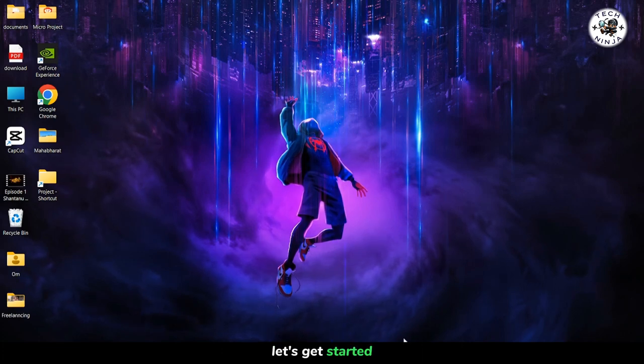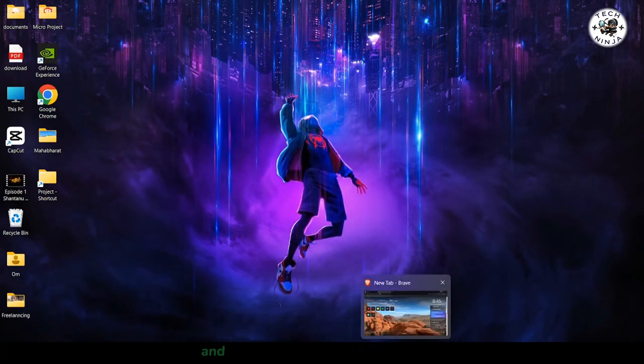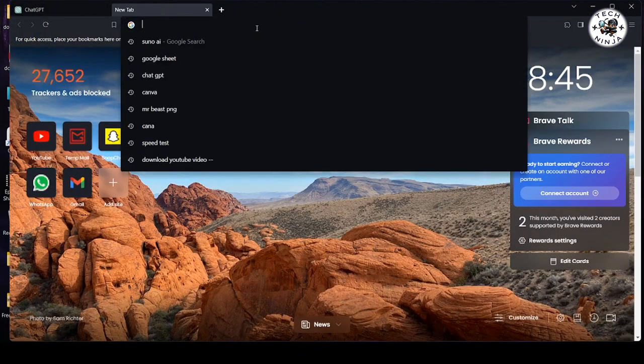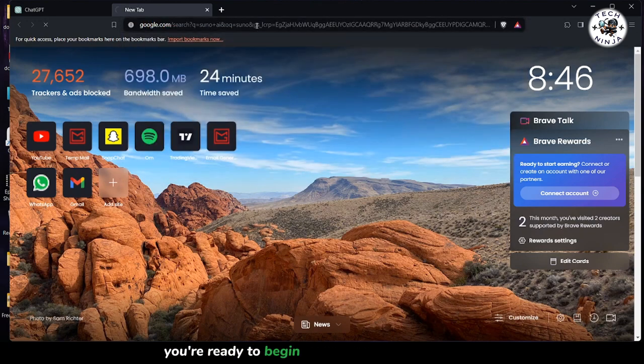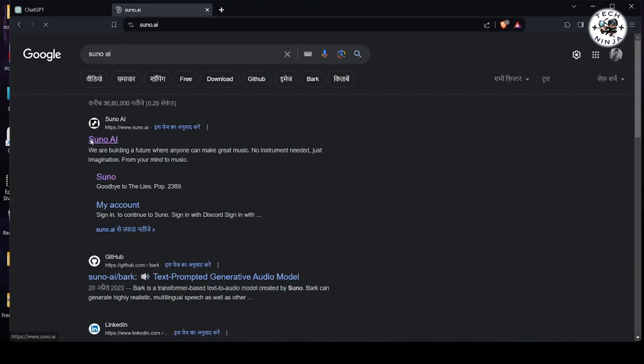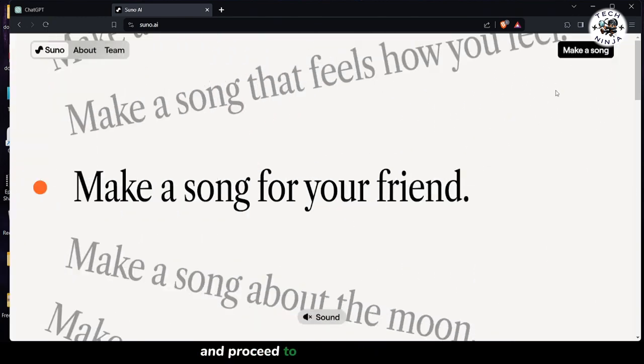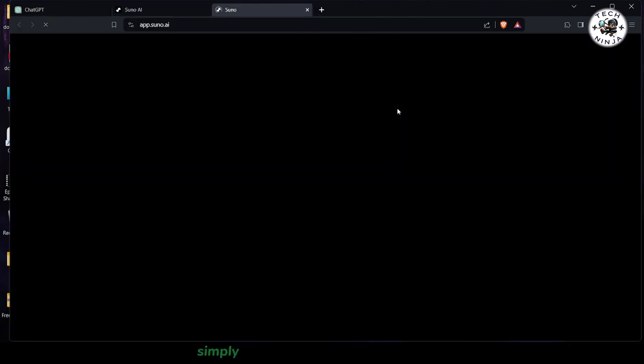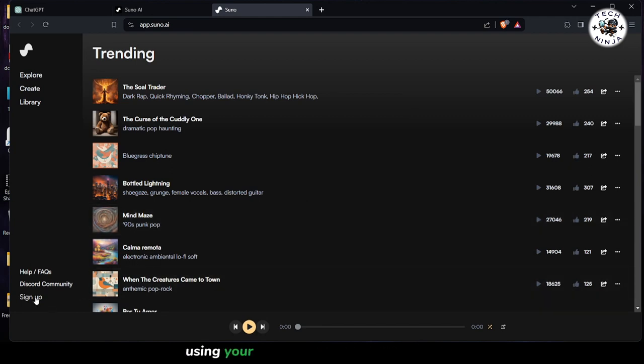Let's get started. Step 1, fire up your browser and head over to the Suno AI website. Once you're there, you're ready to begin your musical journey. Next, step 2, click on Make a Song and proceed to sign up for an account. Simply follow the prompts and register using your preferred credentials.